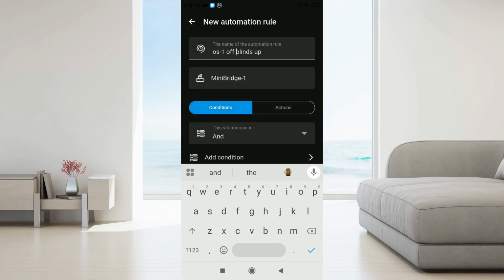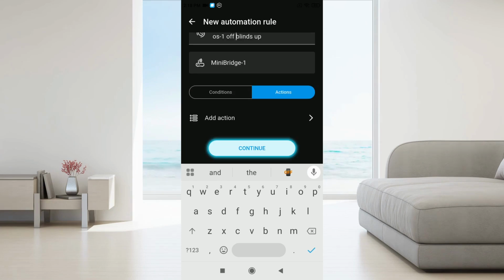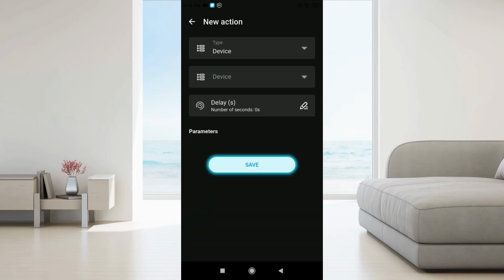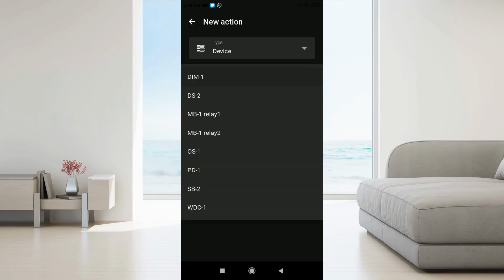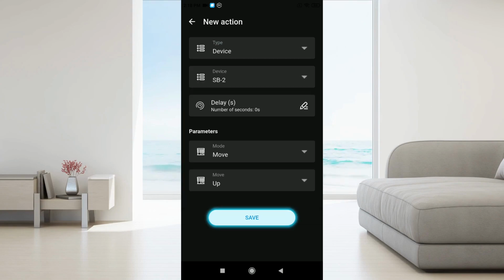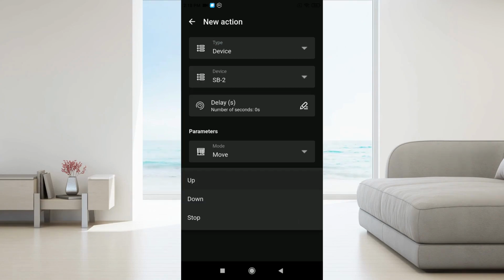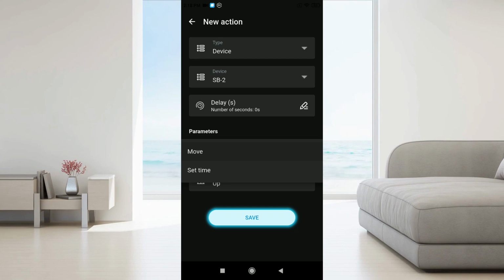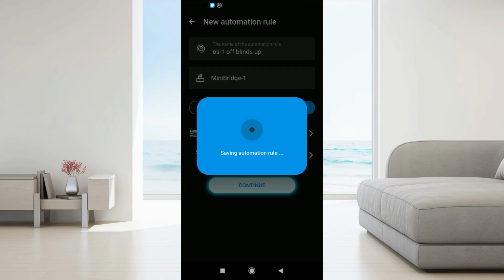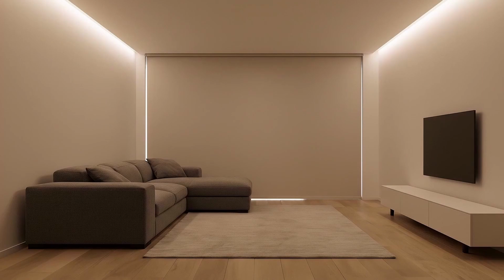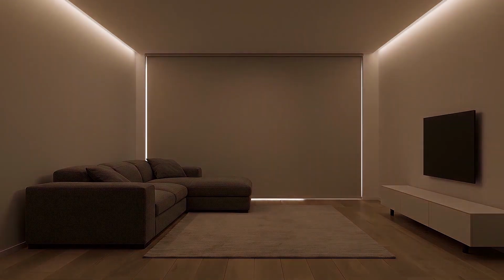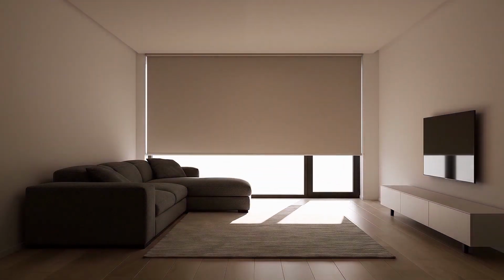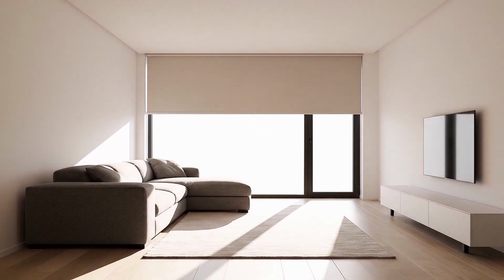In the Action section, we click on Add Action and select Device as the action. Then we select SB2. Then choose parameters as desired. Then we press Save. From this moment, the system responds automatically. When the condition is met, the set action is performed without any user intervention.